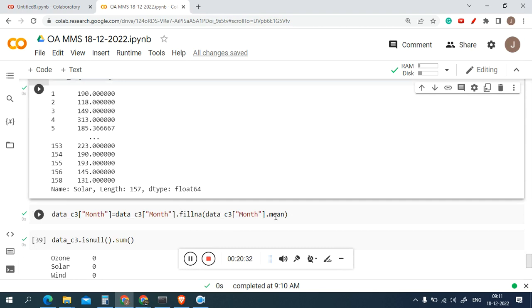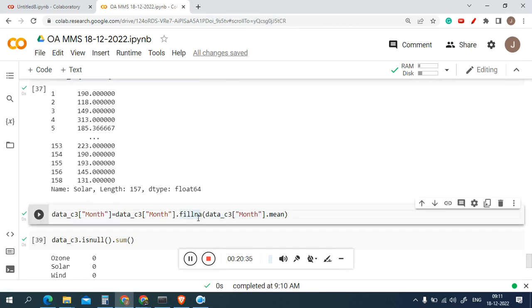In month also I taken the mean, but I need to take mode instead of mean. Okay, so I will update, 1 minute.